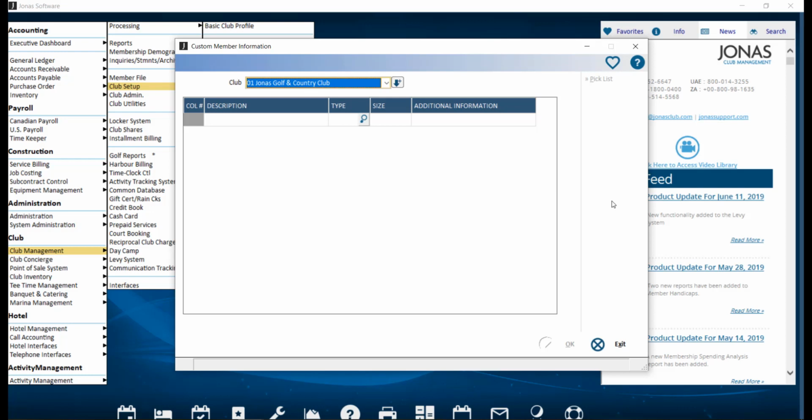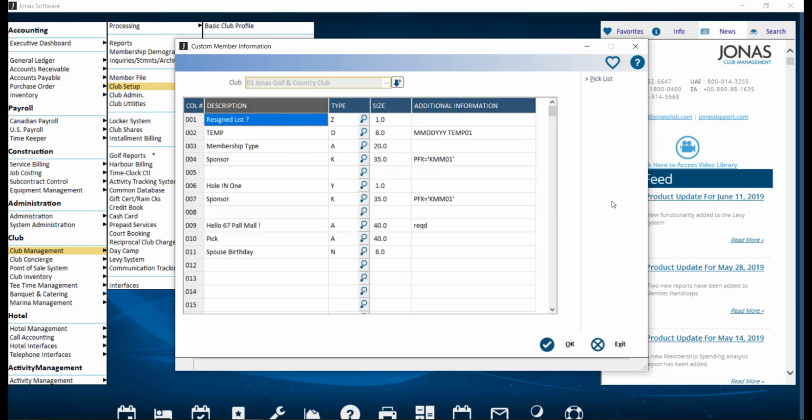To create a custom field, navigate to Club Management, Club Setup, Custom Member Information. First, we'll go ahead and start by selecting our club. Custom fields are created using the table seen here, which can be broken down into the following columns. The column number indicates the code for this field. The description is used to describe the field. And the type is used to define what sort of data can be entered into this field.